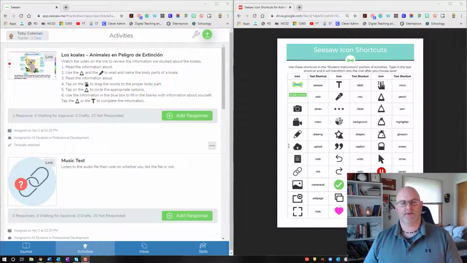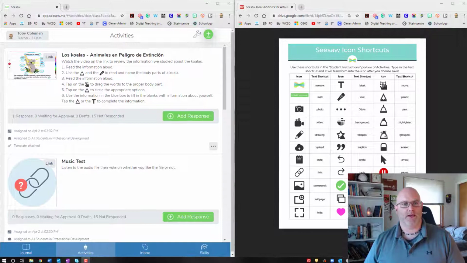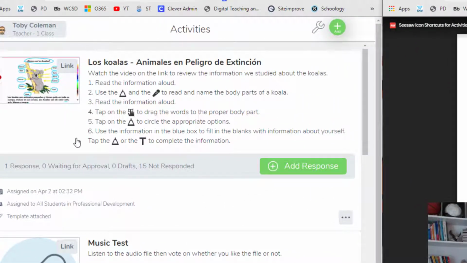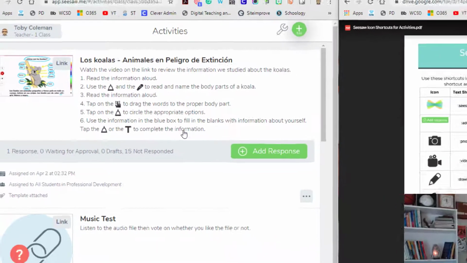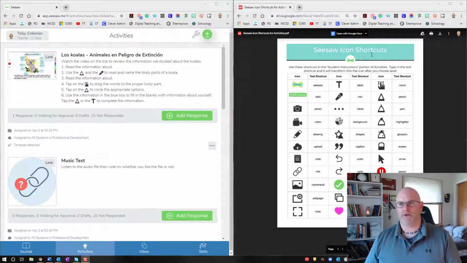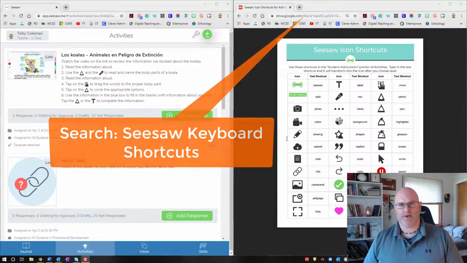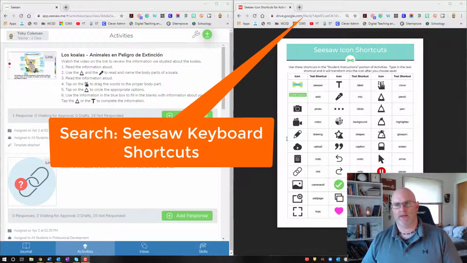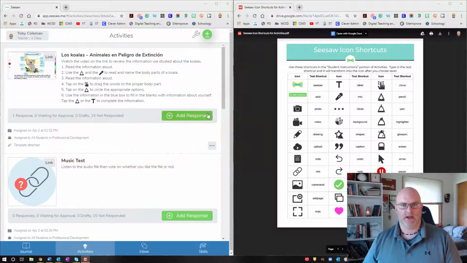This helps students understand what physical things within Seesaw they need to click on as they're going through a project. If we look at this example of this koala Spanish one, you see these little microphone, the bell, and the finger. These are the icons that we want to be able to type in to our directions. The shortcuts for those are listed on this PDF here, which you can find just by doing a quick search of Seesaw keyboard shortcuts.